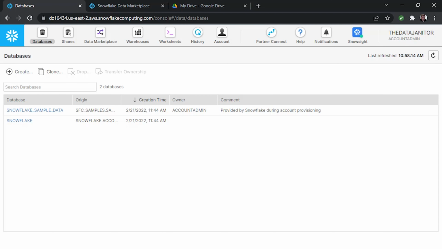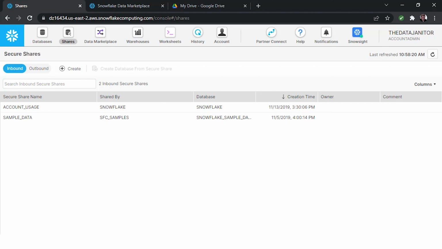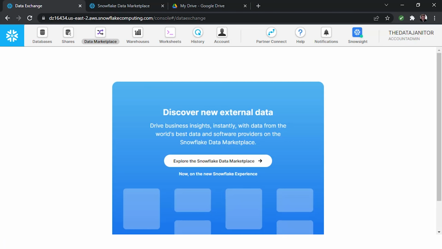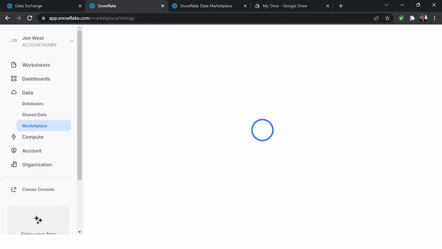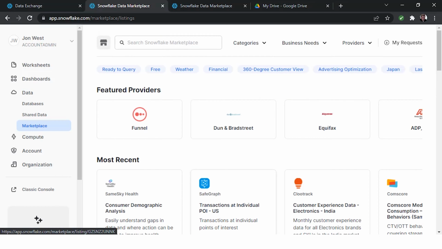Next up is the shares icon. Secure data sharing enables sharing selected objects in a database in your account with other Snowflake accounts. Sharing means I can share my databases with people outside of my company. The next icon is the data marketplace. This page takes you to the marketplace where you can purchase other vendor products. Maybe I need some consumer demographic information. I can purchase it here.